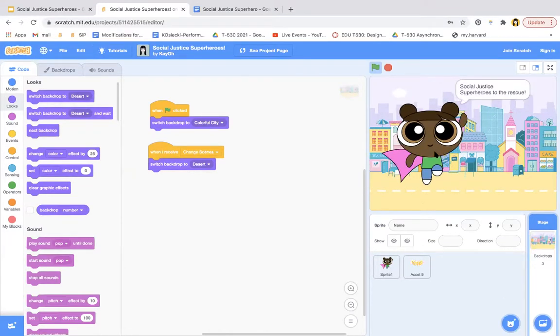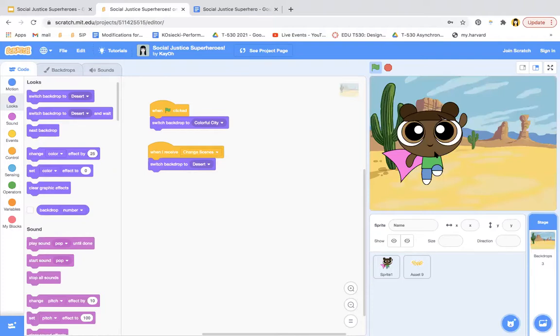Cool. Does anyone have any questions either about the animation? Because I feel like I ran through some things a little bit randomly, or even like the paint editor.